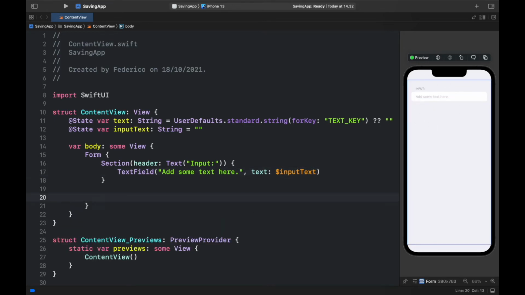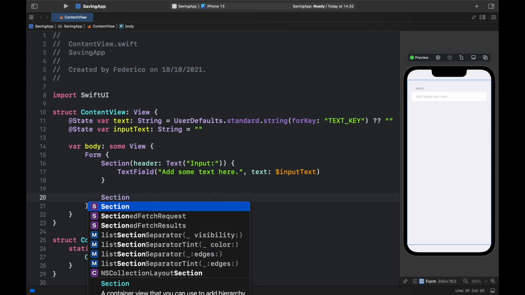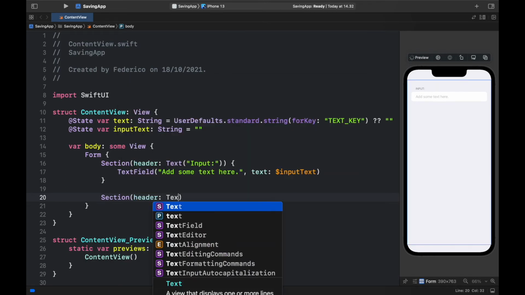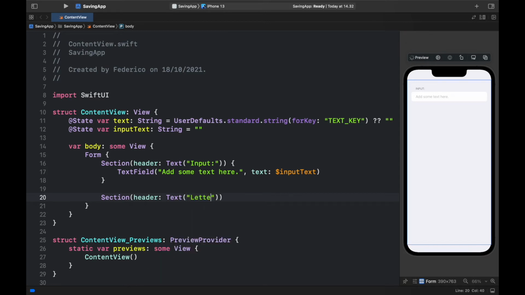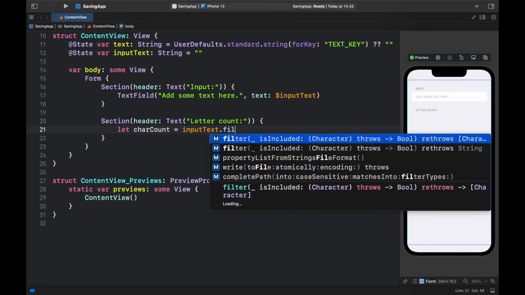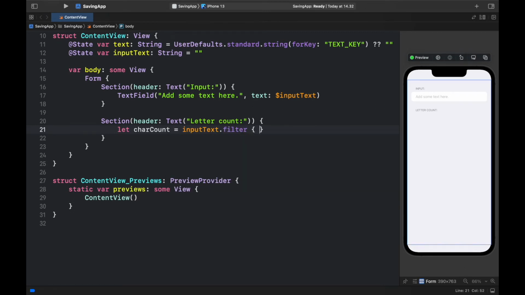Next, we're going to go ahead and create the section that counts the characters. So Section, add the header as always, and that's going to take a Text of "Letter Count". And this is actually going to take some very simple logic. So we're going to start with creating a characterCount variable, which is going to equal the inputText.filter. And we want to filter all of the letters that are not an empty space.